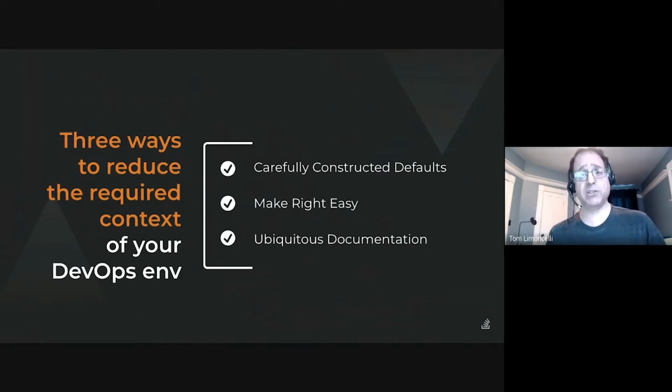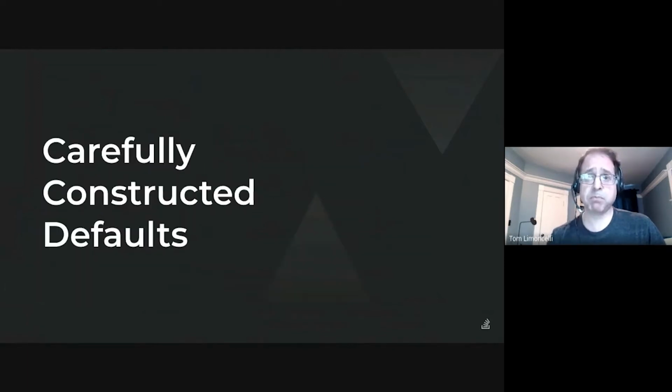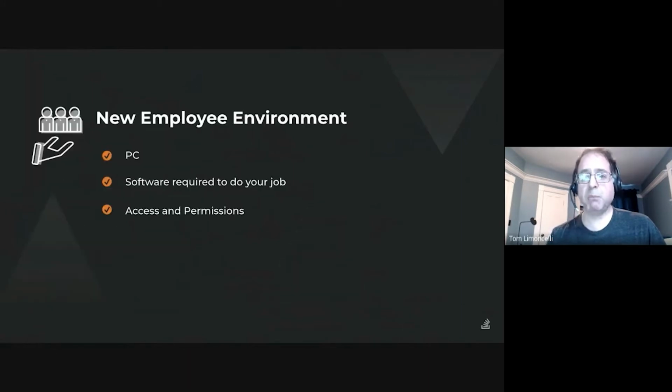So there's 3 ways you can reduce the required context of your DevOps environment, or 3 that we're going to talk about today. Carefully constructed defaults, making write easy, and ubiquitous documentation. So carefully constructed defaults. What does this mean? Well, let me give you an example.